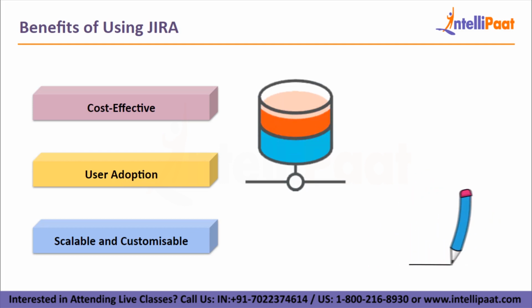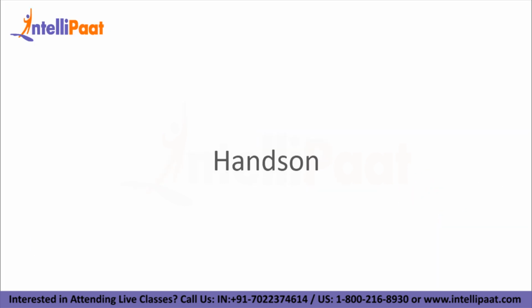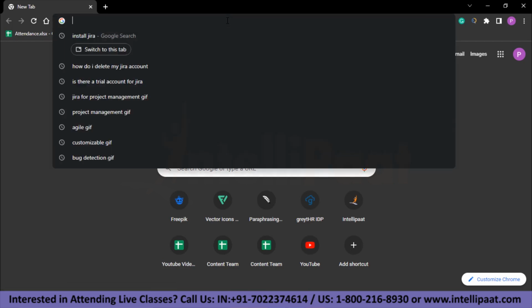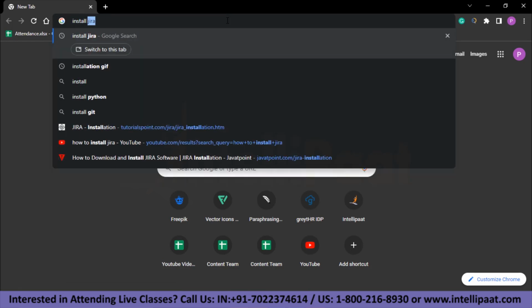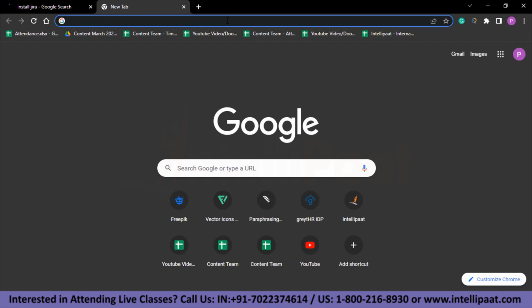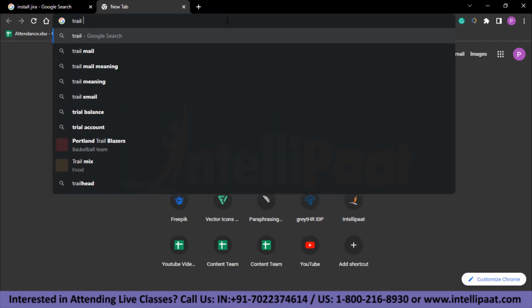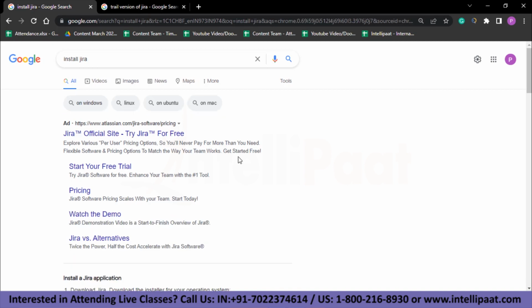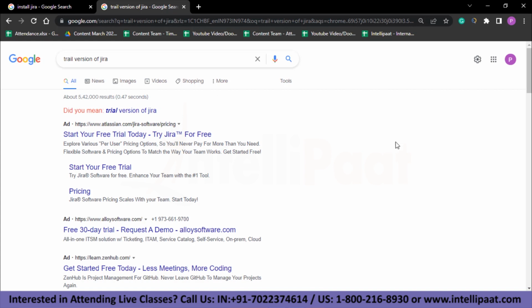With that, we come to our next agenda, that is a simple hands-on. Let's see how the dashboard of Jira looks. For the hands-on, I would prompt you to just open your Google and type in install Jira. Also, what else you can do is type in trial version of Jira. Now, these two are kind of different things. Installing Jira is a task, that is, you can install Jira into your local system and make your site run. And the trial version of Jira, you can just go to the website and use it for free.